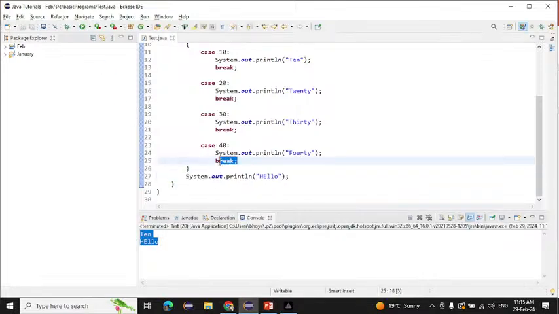So if you are using break, our program does not terminate. It will directly come outside of the switch statement where you are using it. It will come outside of that statement only. It will not terminate our program. Okay. So here is the hello.